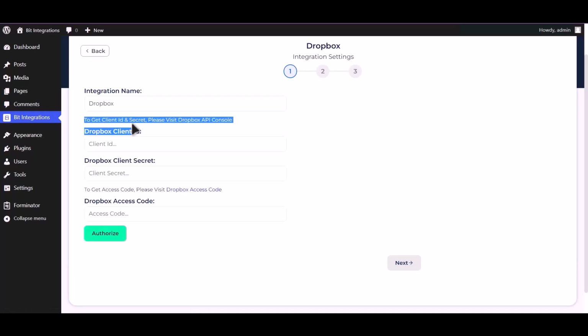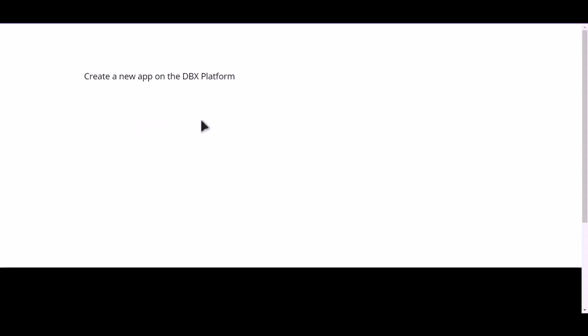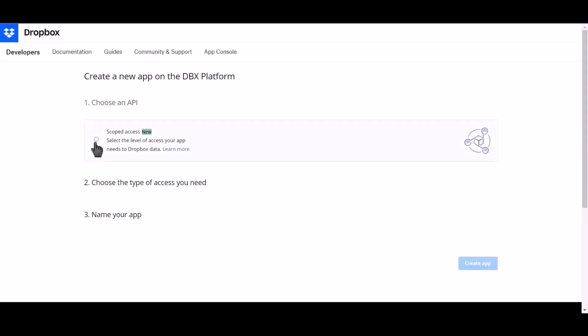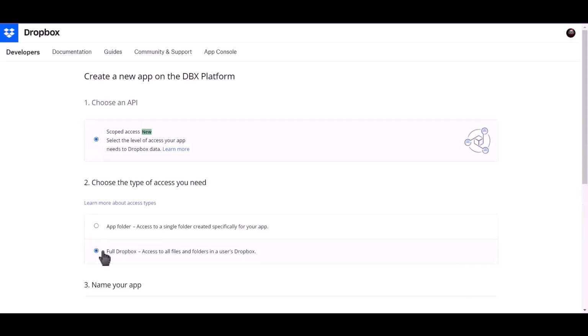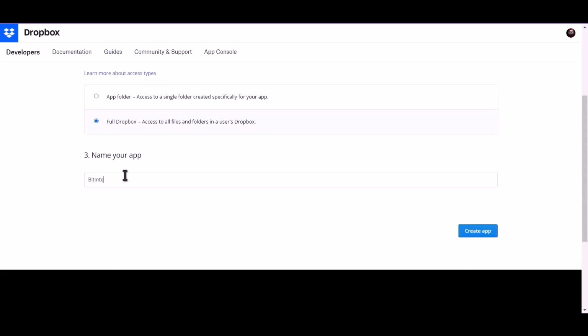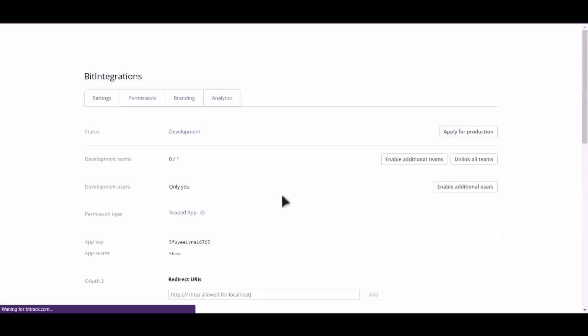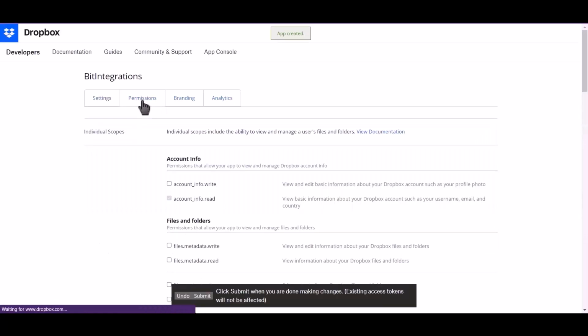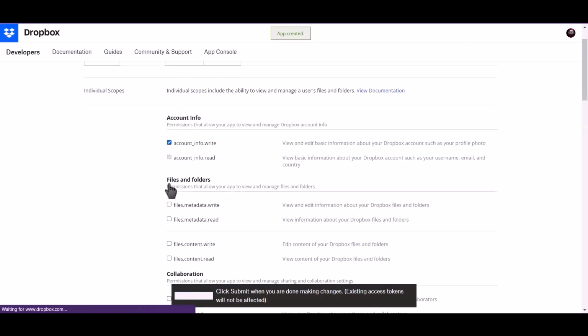To get client ID and secret, please visit Dropbox API console. Choose Scoped Access. Choose Full Dropbox. Name your app Bit Integrations. Now click on Create App. Go to Permissions. Give all these permissions.